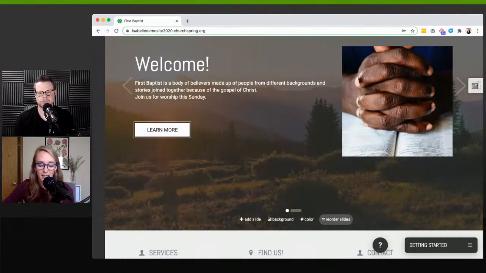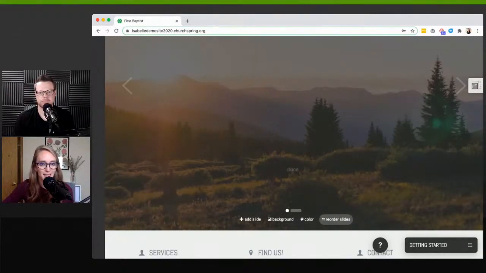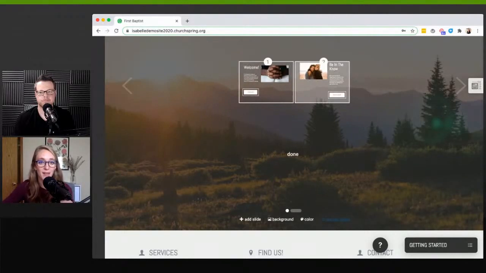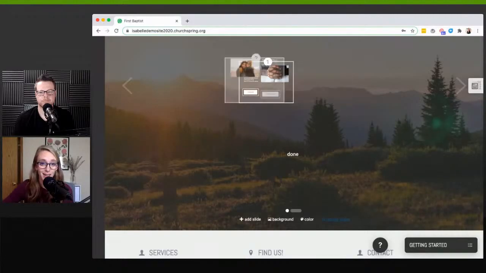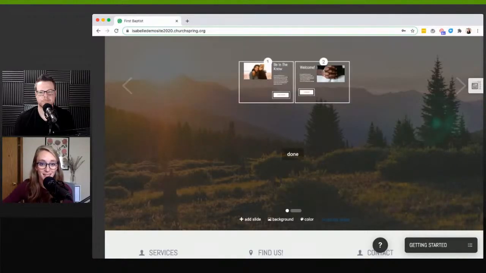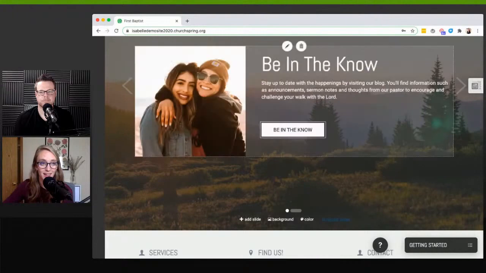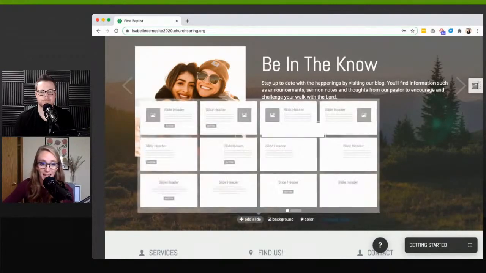You'll simply click the button that says reorder slides, and then you'll be able to have this master view of your slides. So right now I only have 2 slides. So if I wanted the second to become the first slide here, I just click on that slide and I drag it, click done, and there we go. So really, really easy.